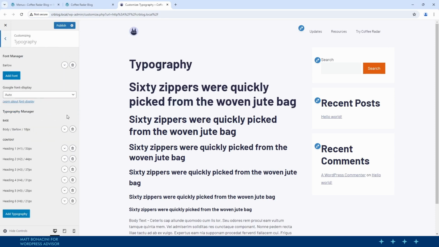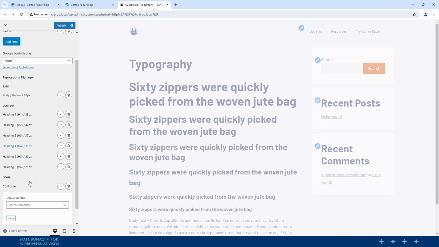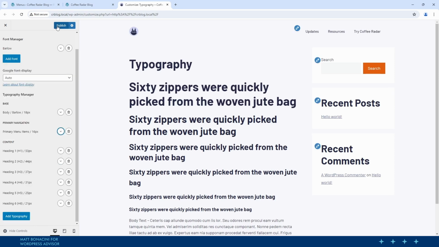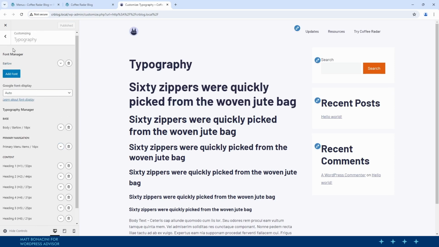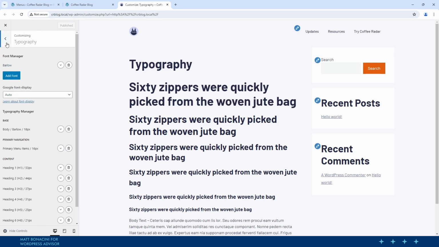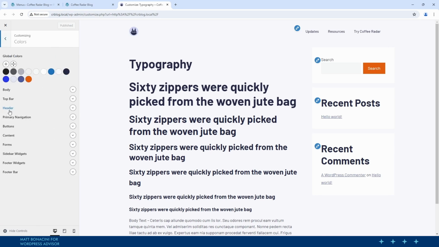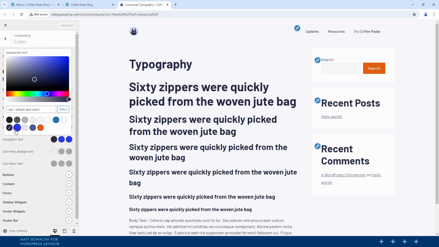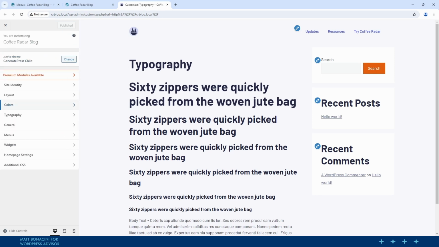So I'll go back to typography, click on add, target primary menu items and set them with their correct size and weight. Also the color doesn't match with the design yet, so let's go back to colors and under primary navigation we can correct them. In this case, we set the items on main link color by default, and for hover and current we use the accent color. Now we also change the style of the menu items.